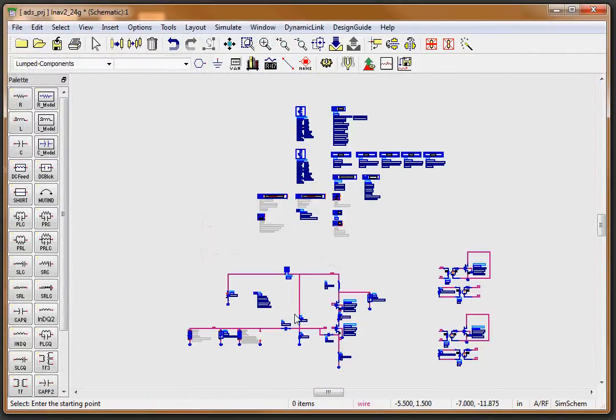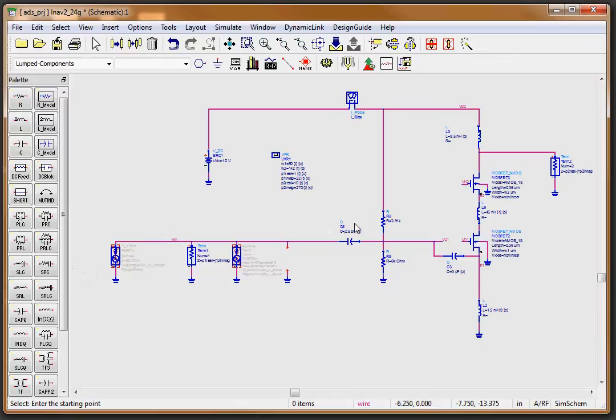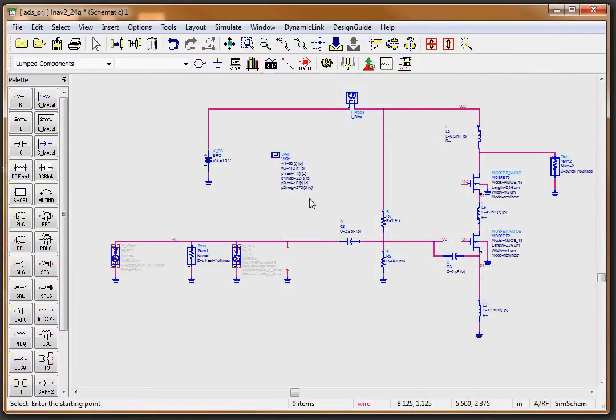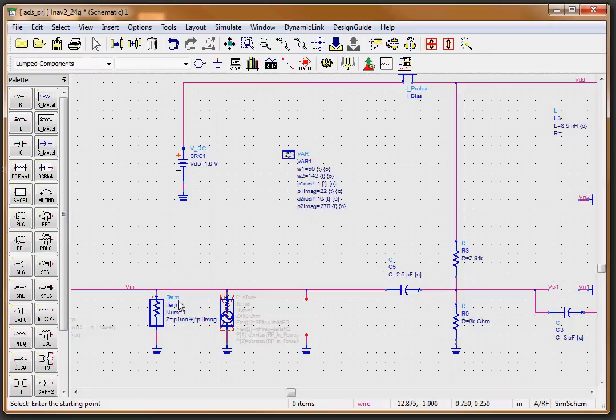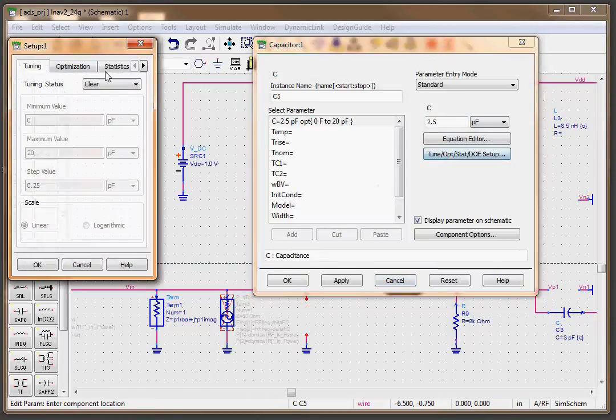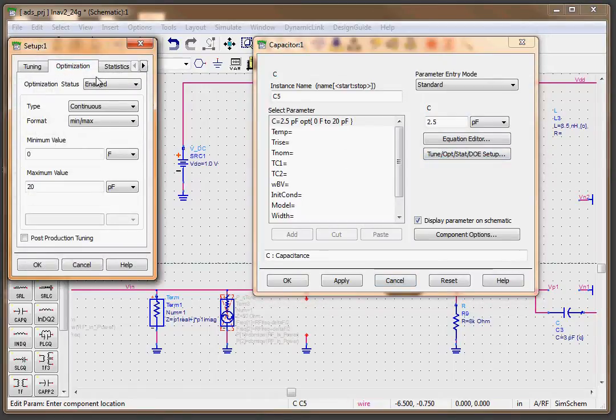Now for the actual exciting part. Now that I've got everything picked, what I can do is on the actual individual components, each one of these has an actual acceptable optimization range. So for components like the capacitors and resistors, I've got that set in here on the optimization tab. I've got it enabled, and then I've set a minimum value of, in this case, 0 picofarad, and then a maximum of 20 picofarad.